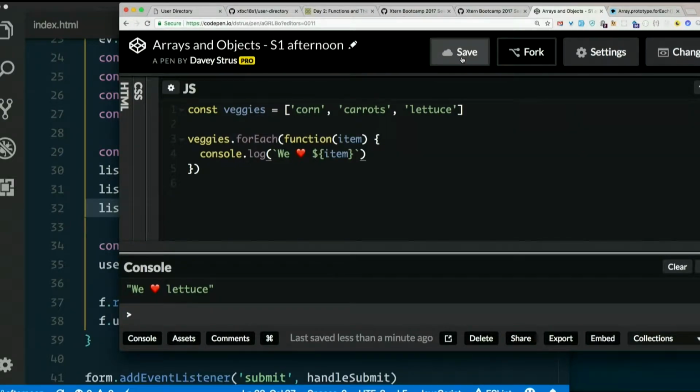So those are arrays. Now let's talk about objects. With arrays, we use square brackets. How do we make an object? Anybody know?